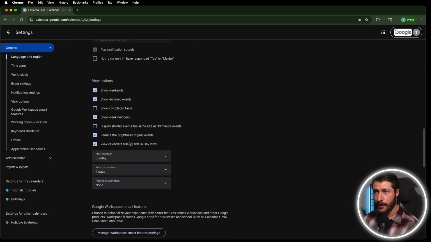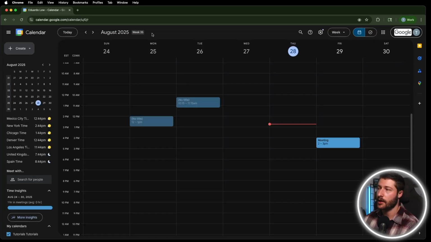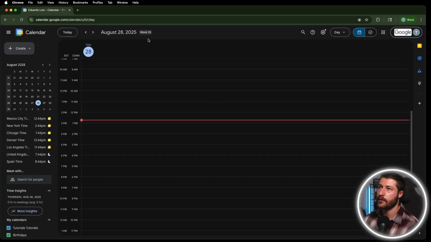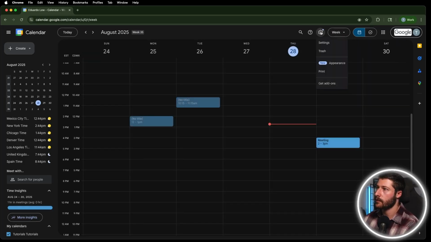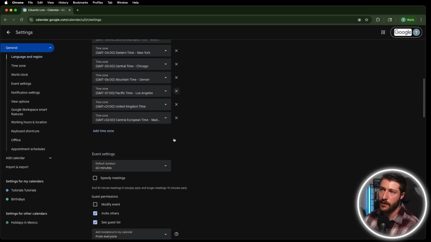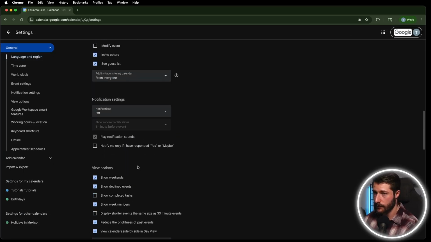And then the last thing, I do recommend leaving this on: viewing calendars side by side in day view. If you're in day view and you have multiple calendars, it can show you two calendars side by side. Right now, because I only have one, it's not showing that to me. If you don't even use it, even if it's on, it's not going to change anything, so I do recommend having it on. It's really useful when you do have two calendars.